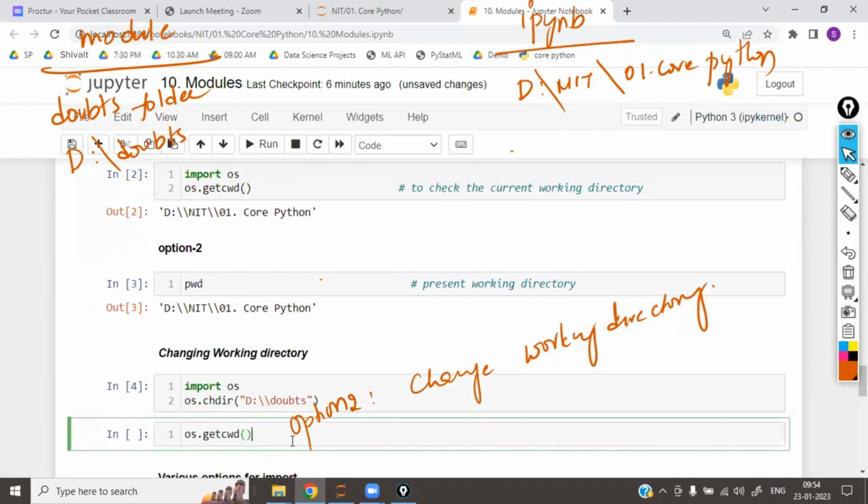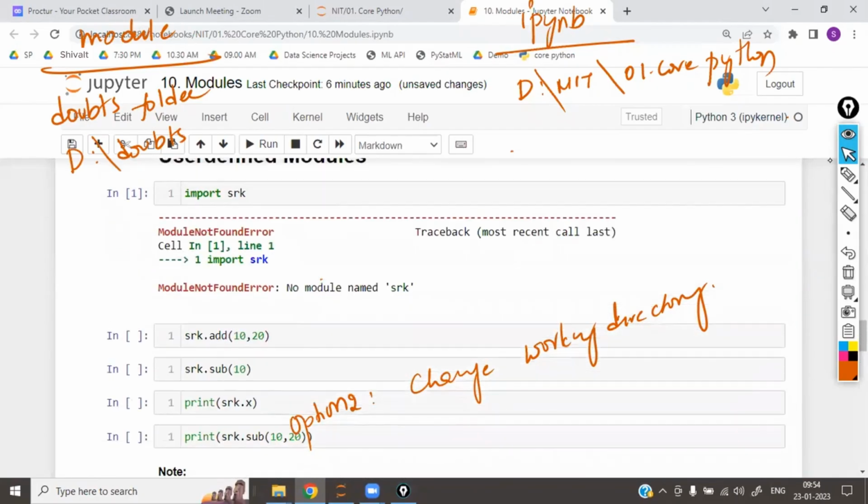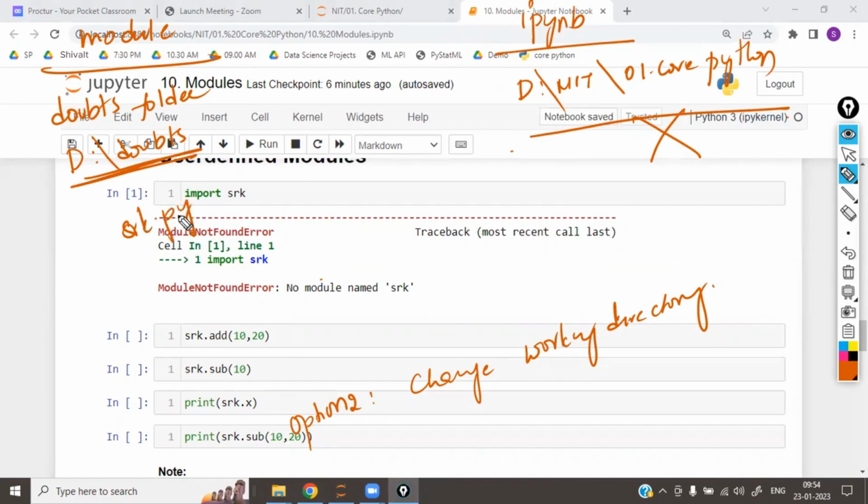Earlier I asked os.getcwd, get working directory, and it showed this one. Now the working directory was set to this one. Does that mean your Jupyter notebook has been copied in the backend to there? No, the Jupyter notebook is there only. The Jupyter notebook is not going to change. Now, whenever I use import srk, it is going to check for the srk.py file not here, because this is not my working directory. It is going to check in this particular folder whether srk.py is available or not.